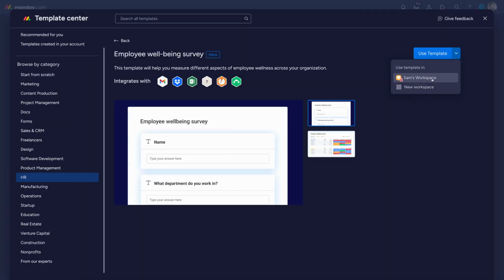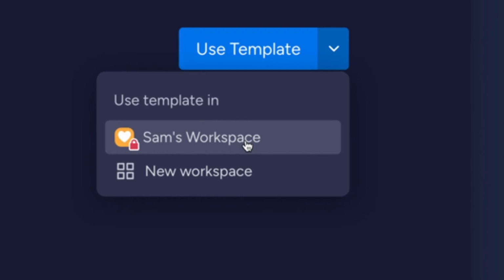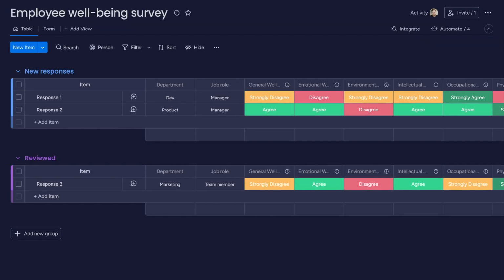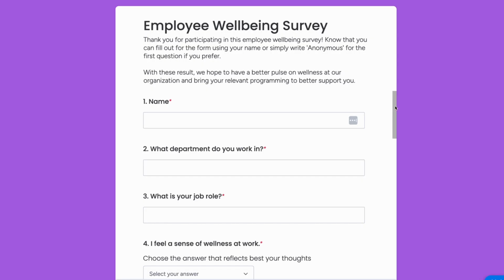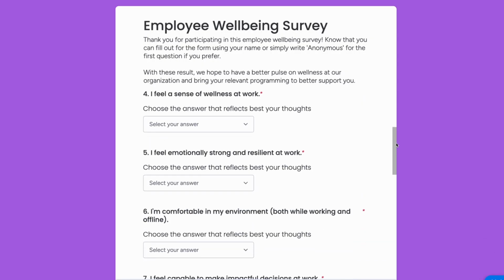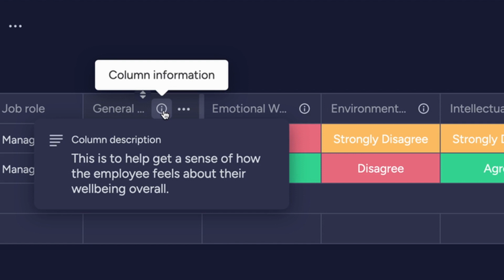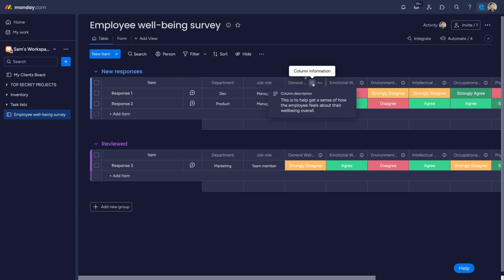This template creates a board for an employee well-being survey. The board shows responses, and a view at the top here is where you can view the form. A base version is set up and you can adjust it however you wish before sending out the link to those employees that you are looking to get a response from.